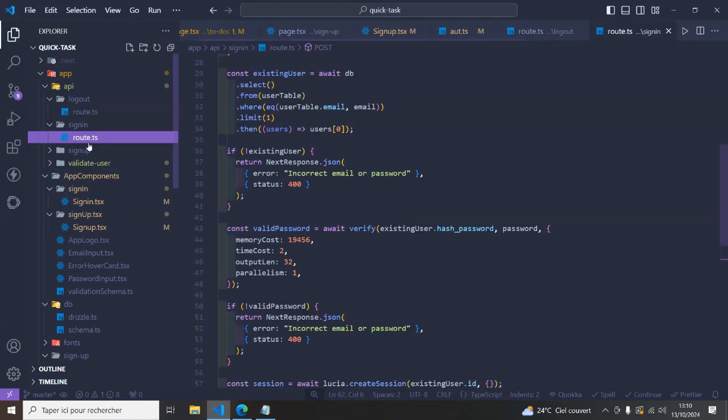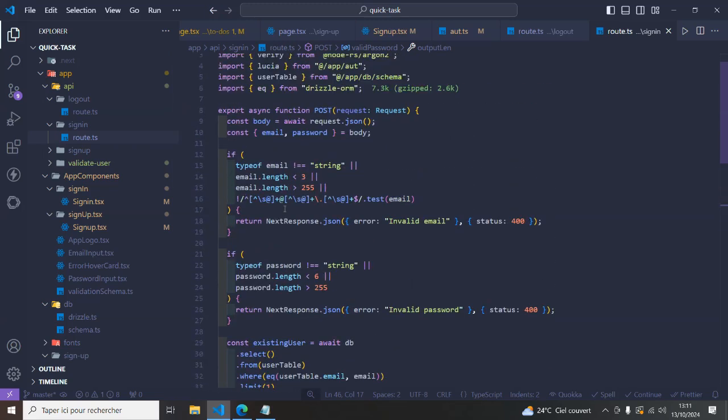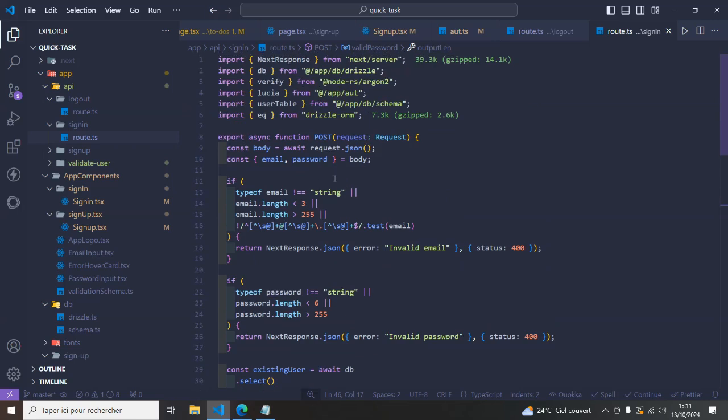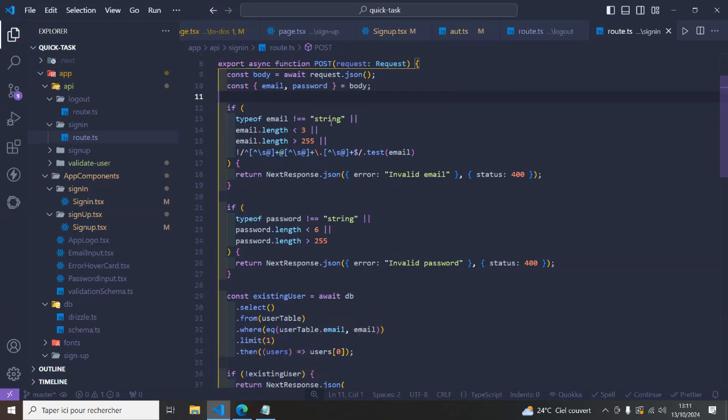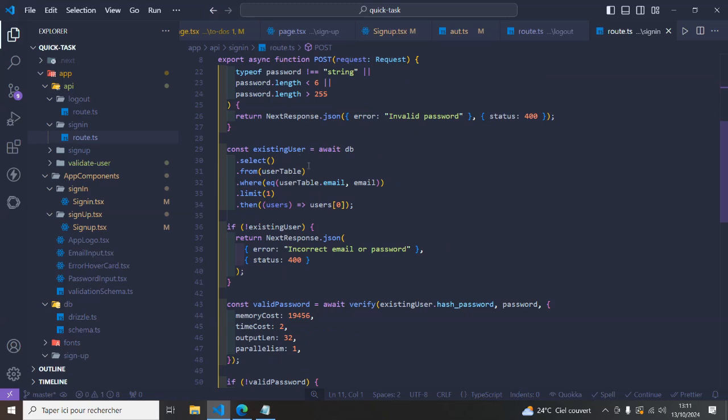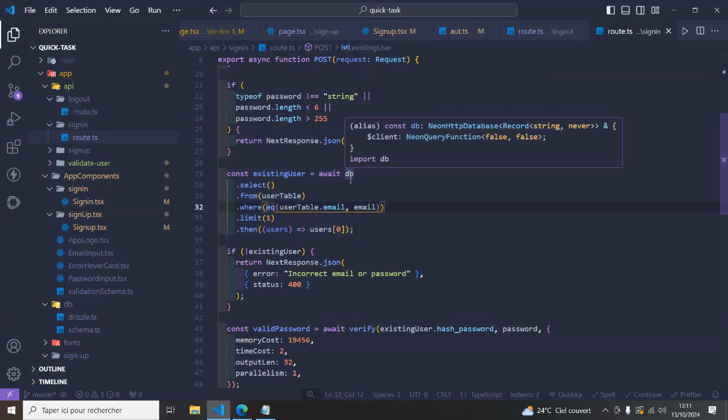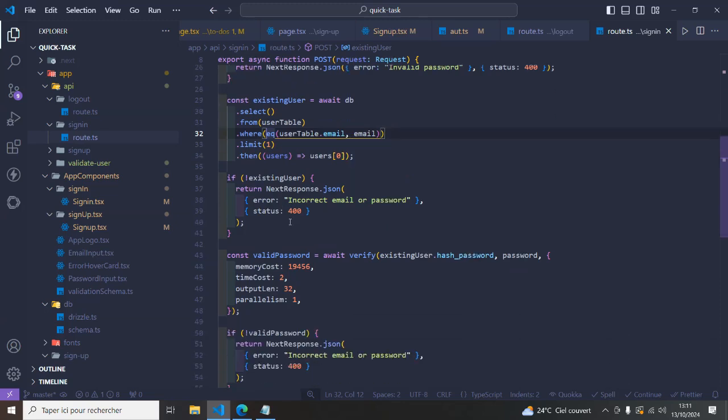Next, we're going to create another folder, the sign-in route, and this whole code is going to handle the sign-in process. Here it's going to be a POST method, and we are going to use the body and wait for the email and the password from the client. We're going to verify the email and the password, and also verify whether the user exists in the database by using this from the DB that we created. If the user doesn't exist, we're going to return this error.